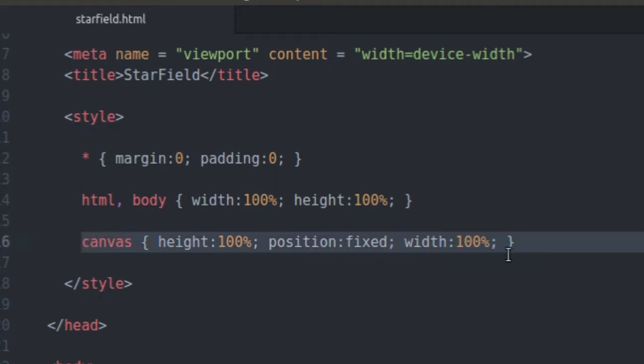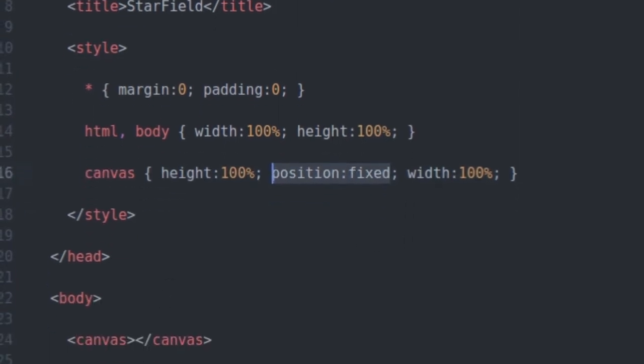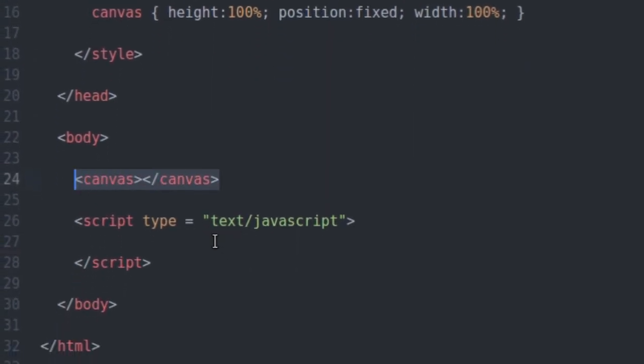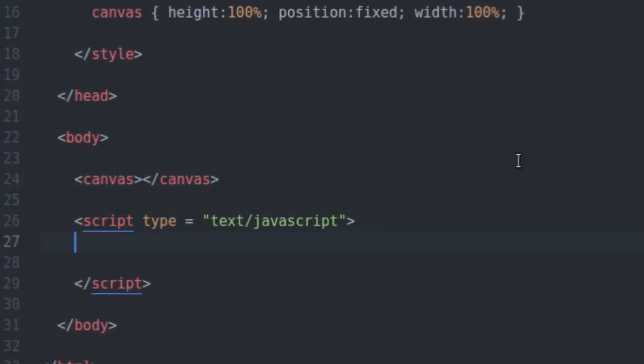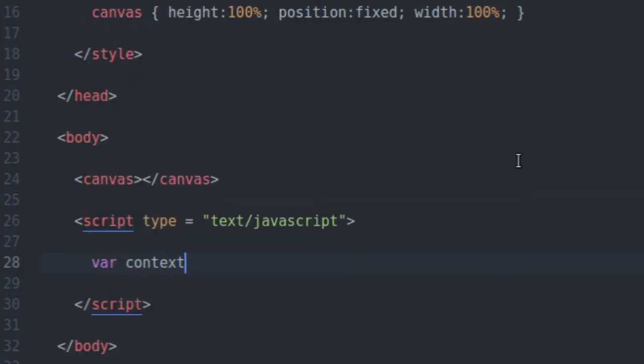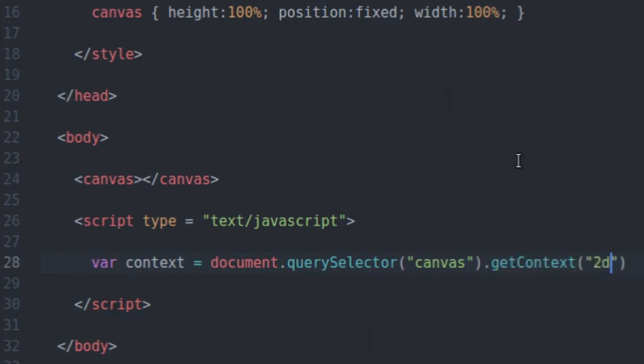Alrighty, so I already defined the HTML for the document and the CSS, which styles the canvas tag. So the canvas is just going to fill up 100% width and height of the screen, and it's going to have a fixed position. I define the canvas tag right here in the body element, and let's get to the JavaScript. Alright, so the first thing I'm going to do is get a handle on the canvas drawing context. I'm going to say var context equals document.querySelector canvas, and I'm going to say .getContext 2D.